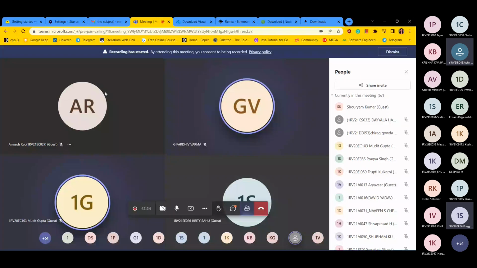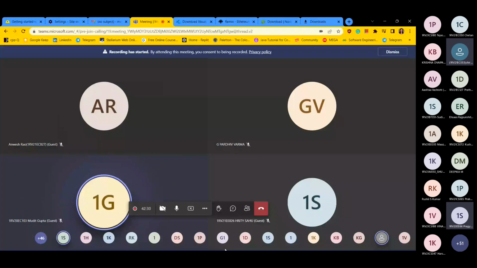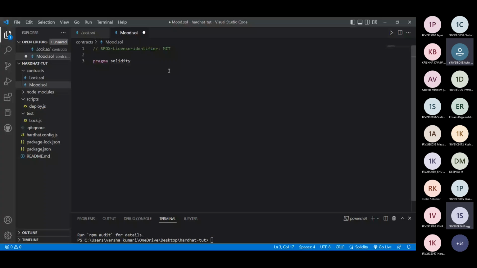Pragma solidity. We'll be using any compiler above 0.8.4. Then we'll use the keyword contract, Mood, and we're good to go. We'll create a function here, function setMood, that will take a string.